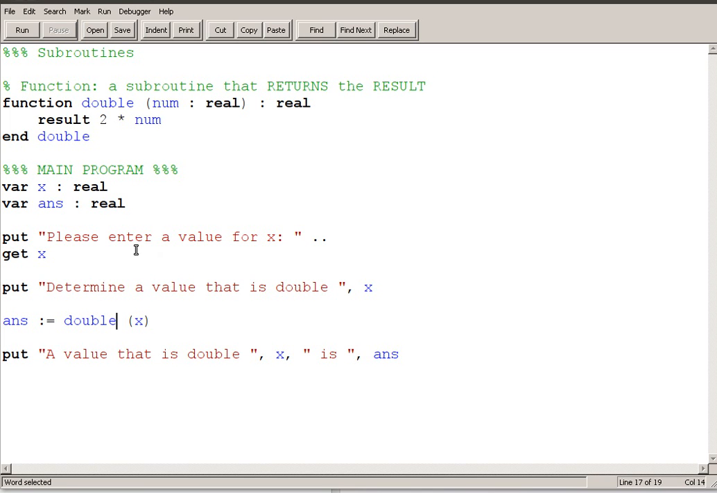So you can see I didn't change things very much. The only difference is that now I'm making use of my own function called double. So let's go ahead and run this, see what it looks like.